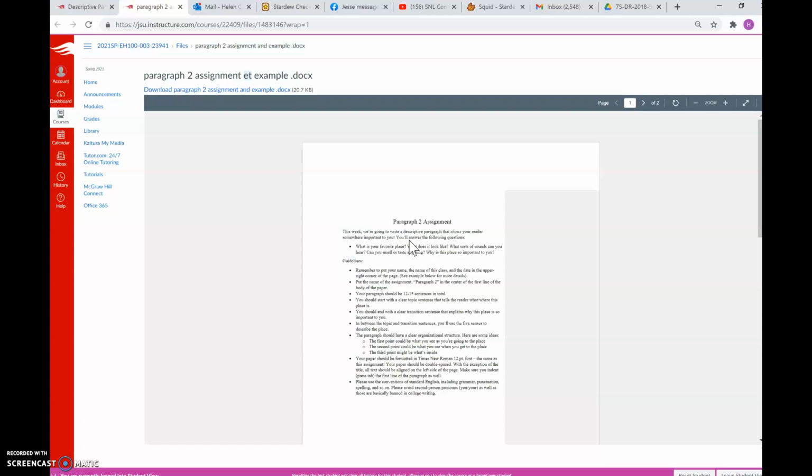What is your favorite place? My favorite place is blank. That'll give you your topic sentence. The details in the middle will give you your exposition. And why is this place so important to you will give you a solid transition sentence.